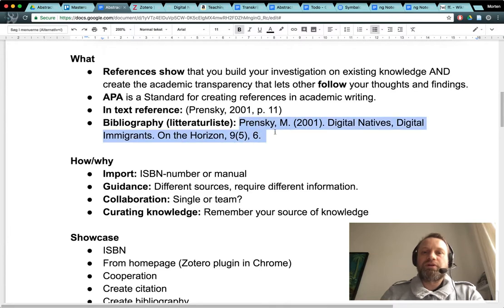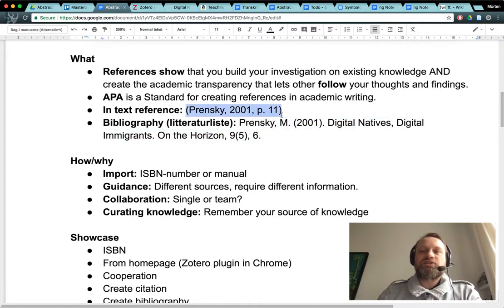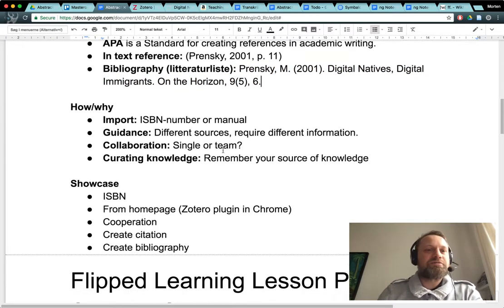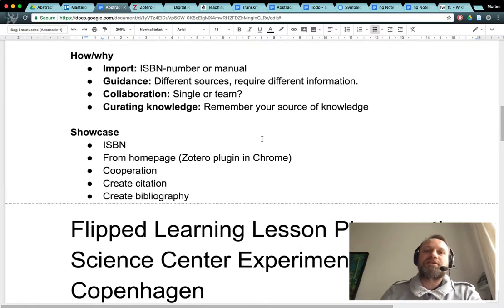Also, when you create the bibliography, what we in Danish call the literature list, you have the full line of where this reference comes from. So these two stick together. This is the in-text reference and this is the bibliography. You might already know this, but you might also have been struggling completing these things.